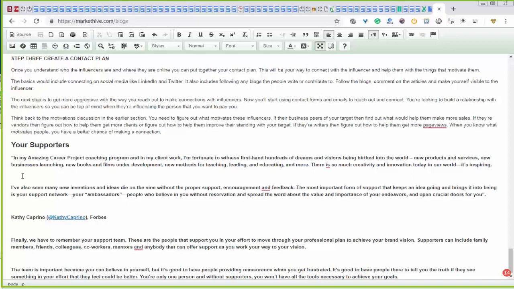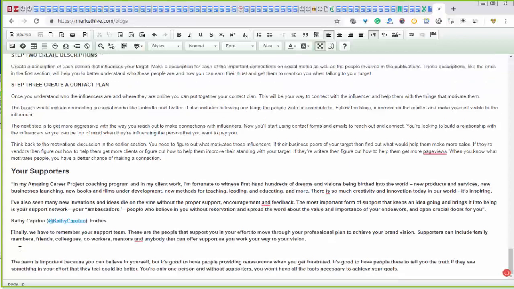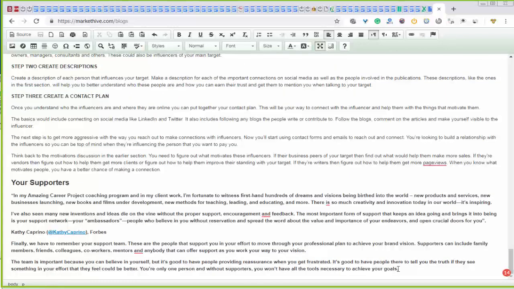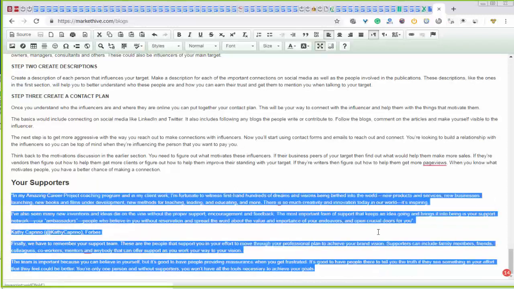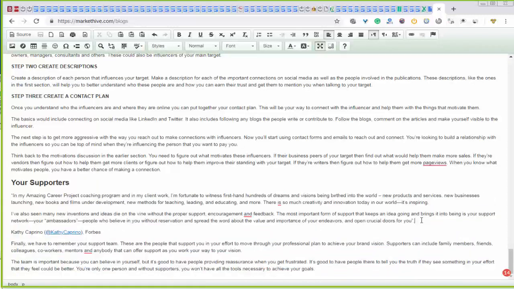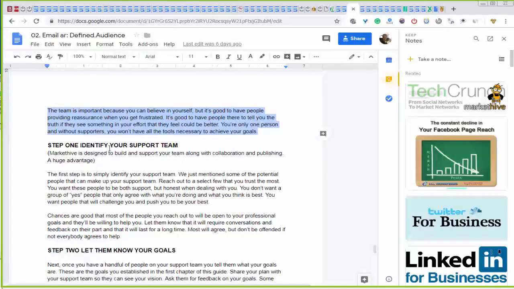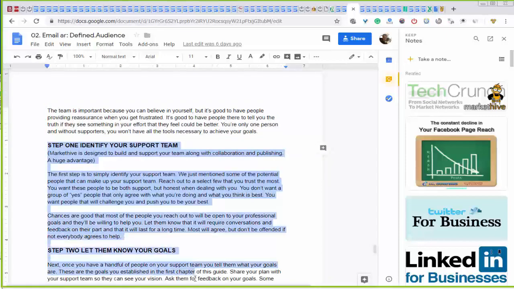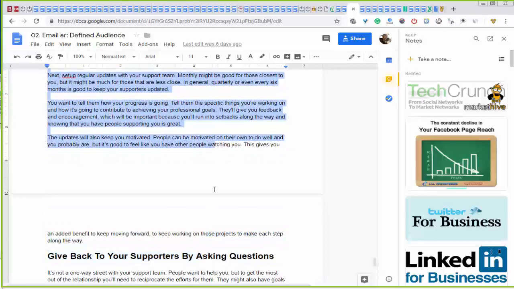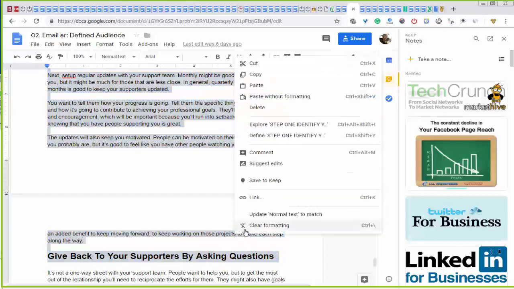Okay. So first I'll tighten it up. Then take out all of the bold. Make this italic. Make that bold. Go retrieve. Next thing is step 1, identify your support team. And step 2, so we got step 1, step 2, step 3, and give back to your supporters is a bigger heading. Okay, step 1, step 2, and give back.